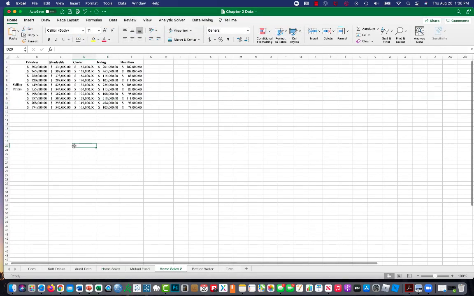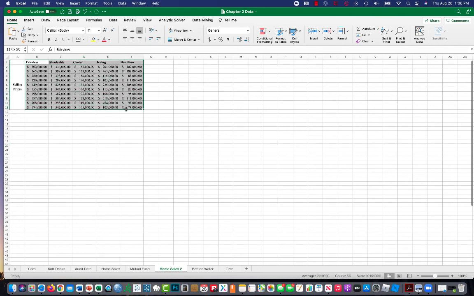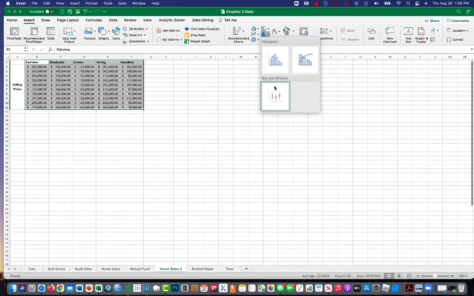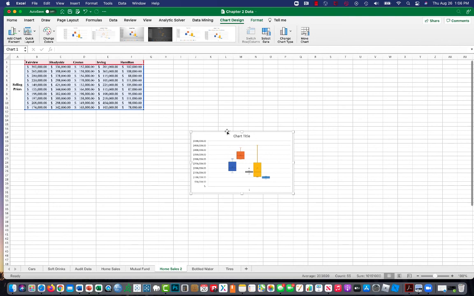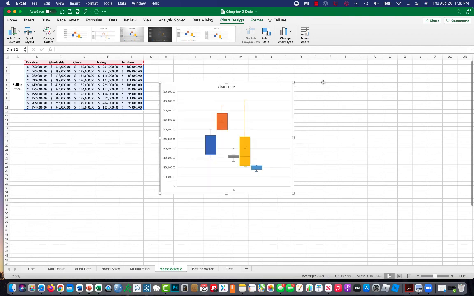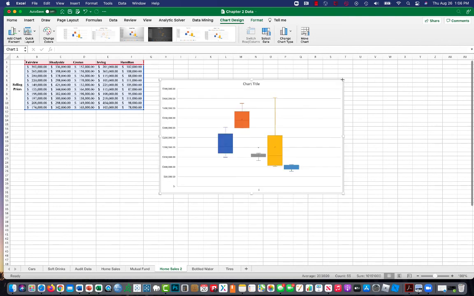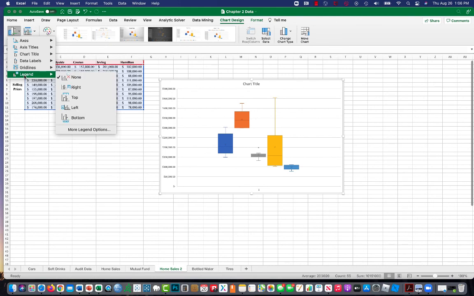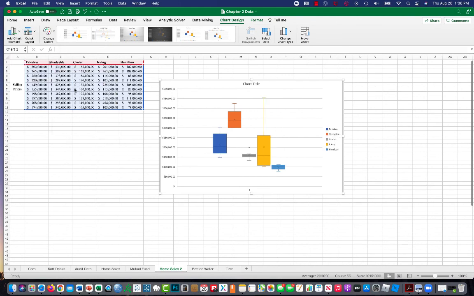We can also create box plots for multiple columns. For example, I have the home sale prices for 5 different counties. So I can highlight all the sales data and go to Insert and Box Plot. We can see that all 5 columns are included in this box plot. And we can add more labels to it so we know which is which. Under the legend, let's put it to the right.